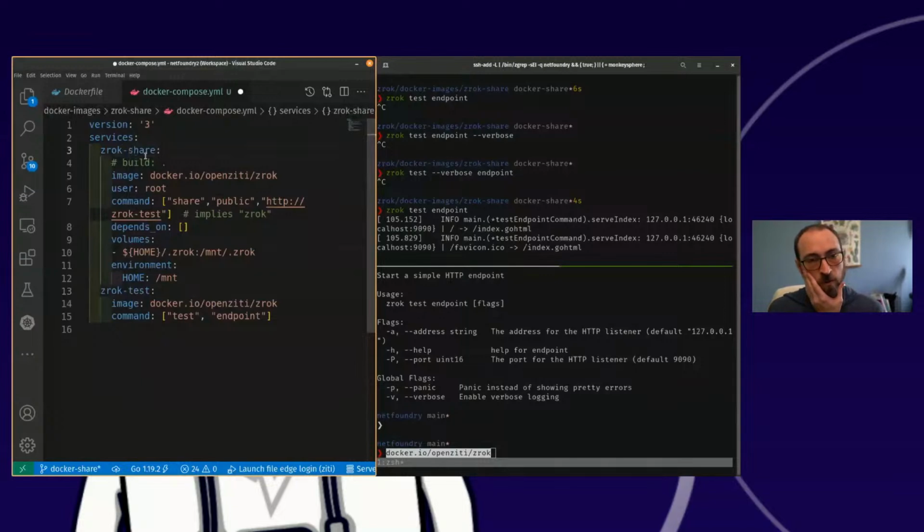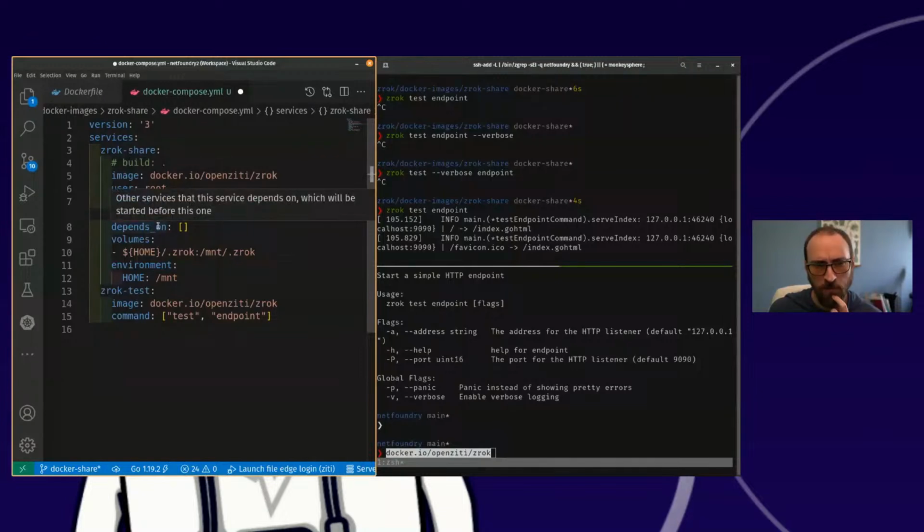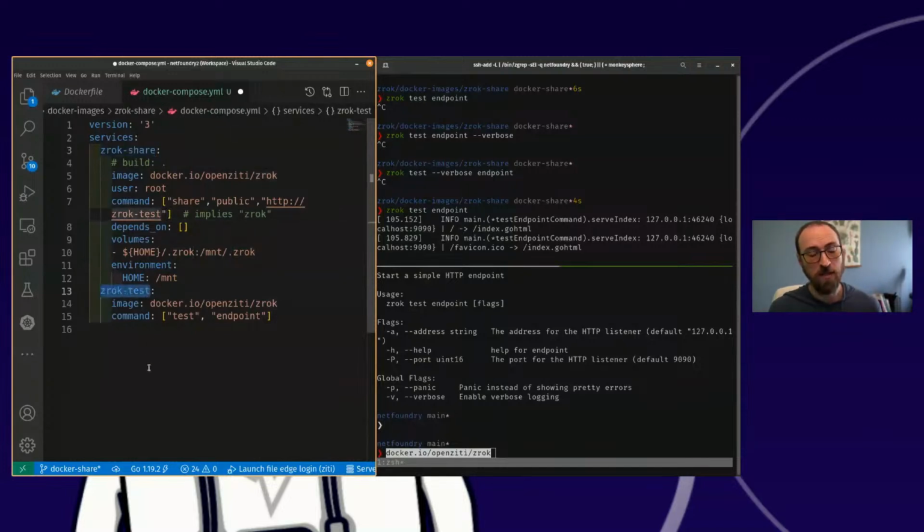Use domain names for your projects so that they work with DNS. Actually, I don't know if it would throw an error. I'm not sure what the domain name would be if I use an underscore at that point. So when inside of a compose project, all the compose services like zrok share and zrok test get domain names and they can resolve each other. So I'm going to share public zrok test on port 9090, which is the default.